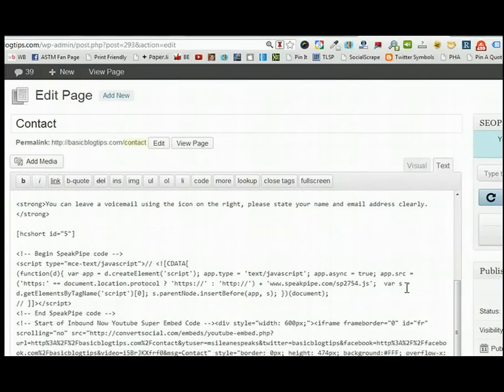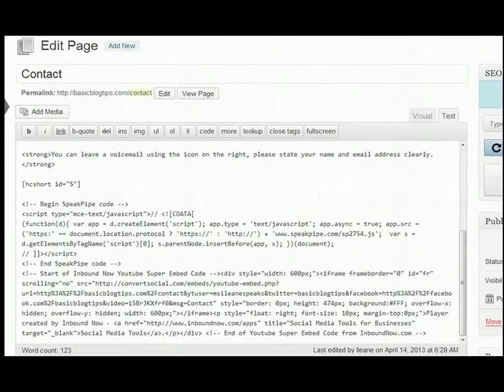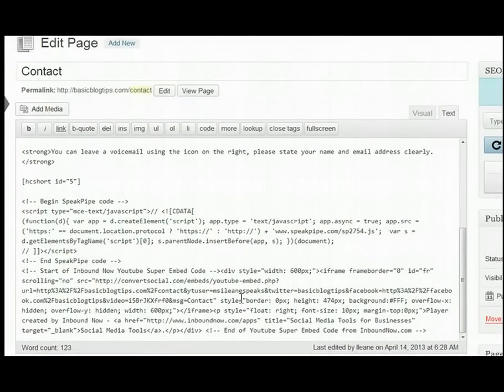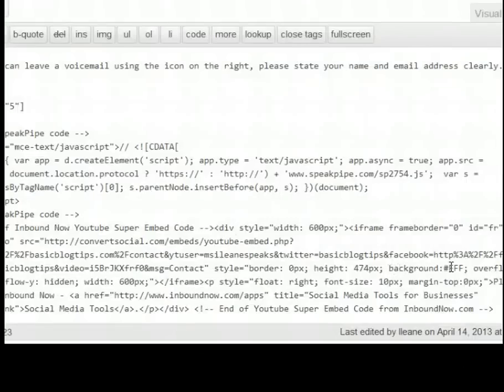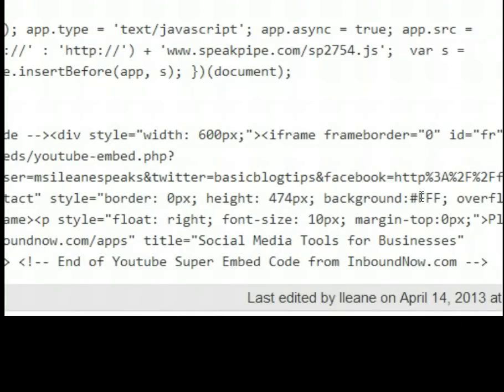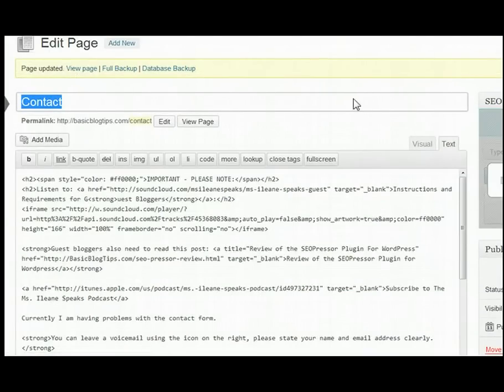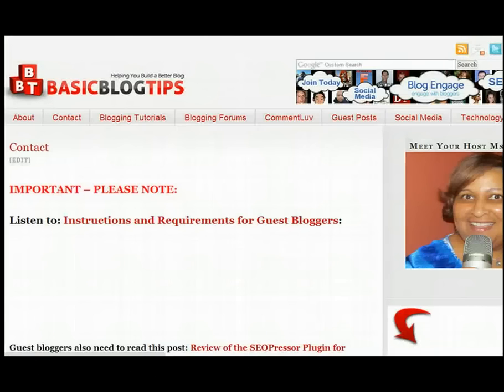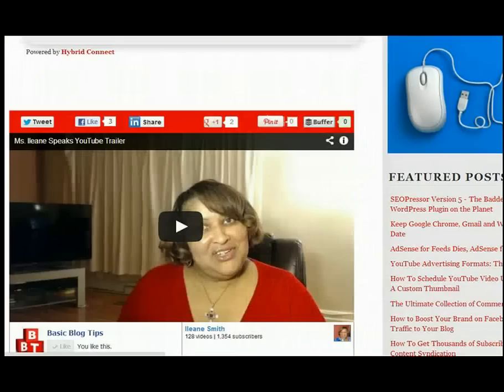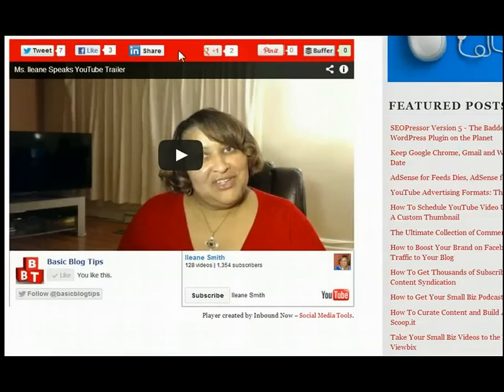Okay, go back over into edit mode. Now, remember that code we pasted? Just look for the word background. Here you'll see the background is FFFF, which usually indicates black. So now we're going to paste that code that matches the color of our blog. We're going to get rid of that and replace it. So here I typed in the hex color. Update. Let's take a look. Now you see the border at the top matches the color of my blog.